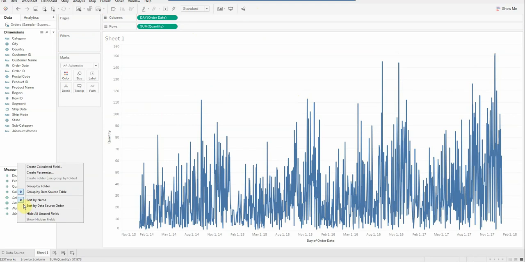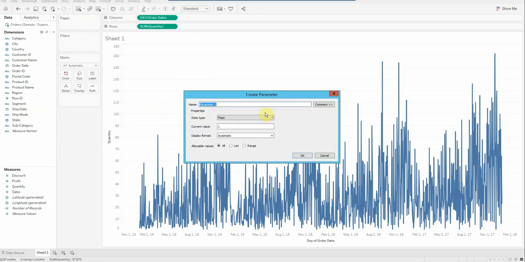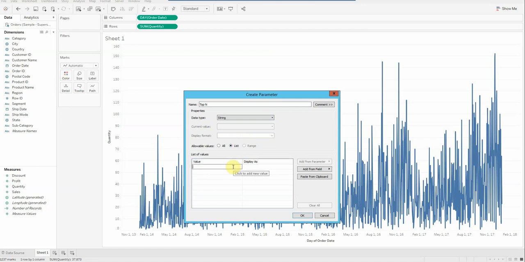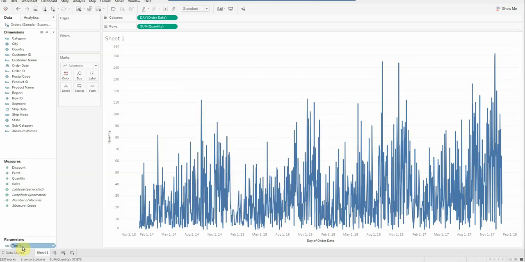So to do that, let's create a parameter. So we'll call it top n. We'll change it to the string and create a list because we want to type the values. So just type all the measures you want to select within the drop down list. So I want to select three measures: profit, quantity, and the sales. So you don't have to type the exact names. Maybe I want to call it as order quantity, and the sales amount. Okay. So I created a parameter called top n.